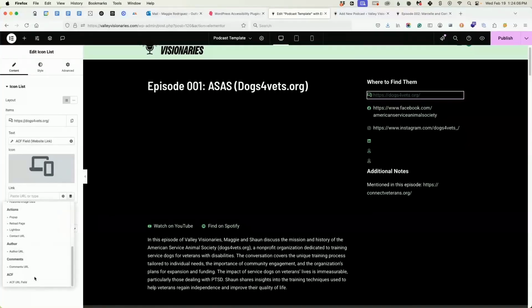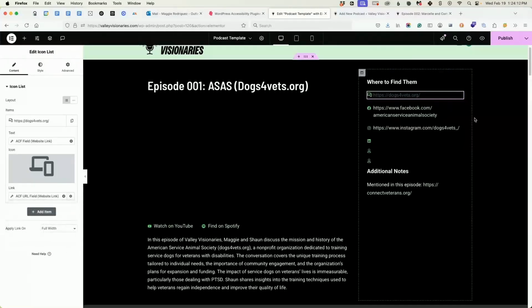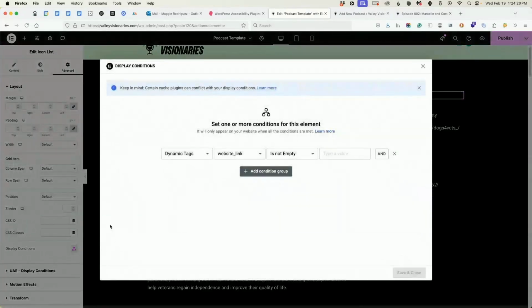We're going to hit the pancakes, scroll all the way down, ACF, then the wrench, and then website link. So great, we have that. It looks like it should. We've styled it the way we want it to be styled. But then we go to advanced and we go to display conditions. And we want to work with dynamic tags. And website link is something that we created in ACF. If it is not empty, we want it to appear.